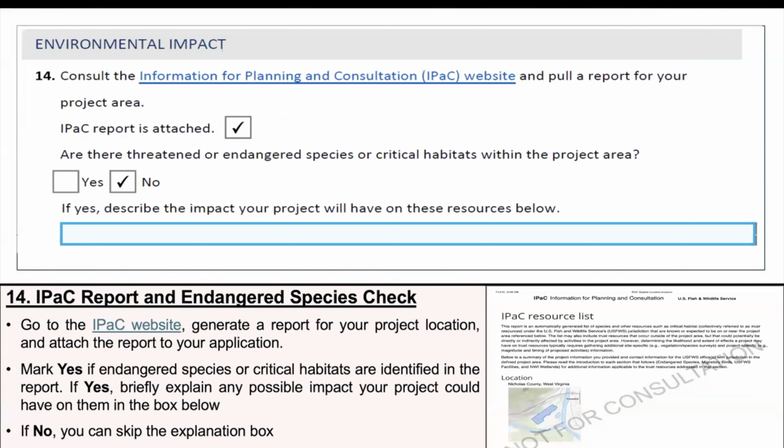In field 14, you need to go to the IPAC website, generate a report for your project location, and attach the report to your application. After seeing your report, check yes if there are any threatened or endangered species or critical habitats within the area, and briefly explain in the box.